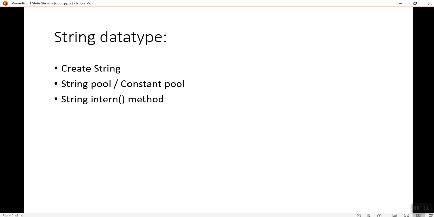As part of this tutorial, we're going to cover these topics: how to create a string, so we learn how many ways we can create a string, the string pool or constant pool, and the string intern method.